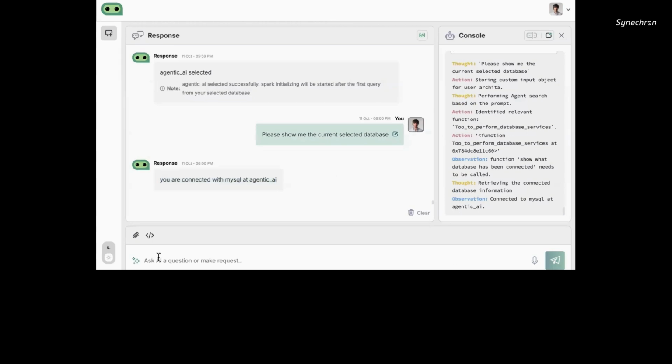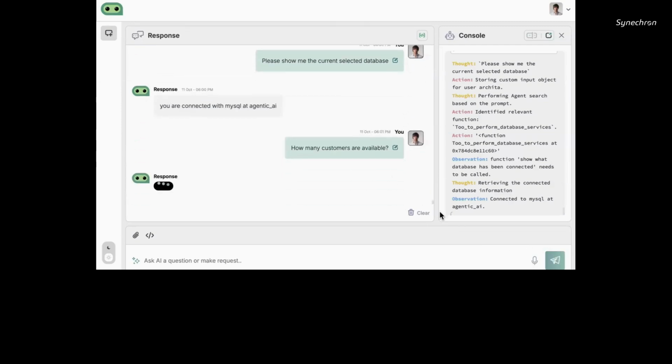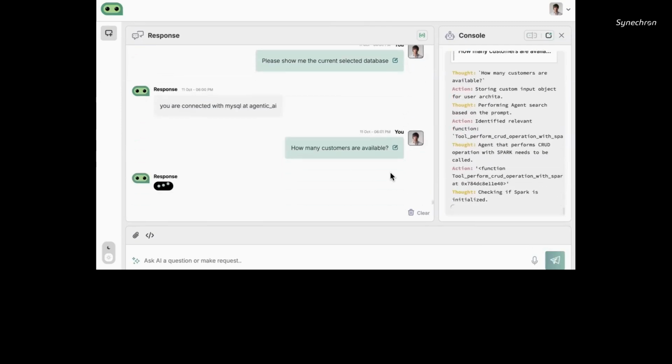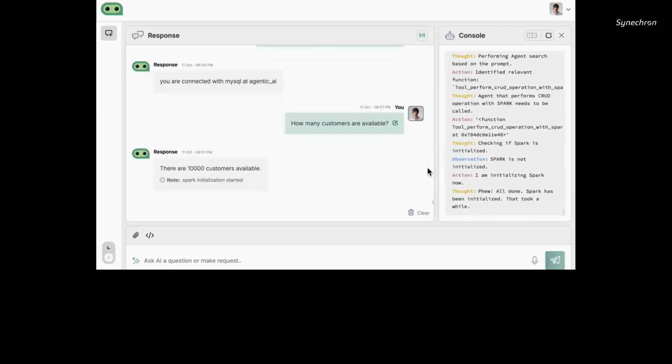We can perform a natural language to SQL query. I'll ask a question. How many customers are available? The table name is not specified, but the agent still identified it correctly, showing a total of 10,000 customers.